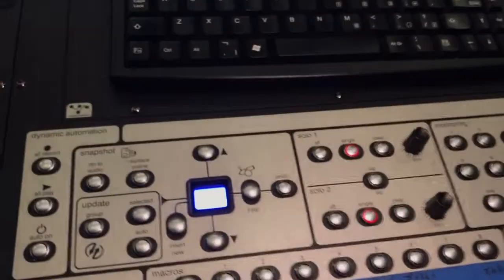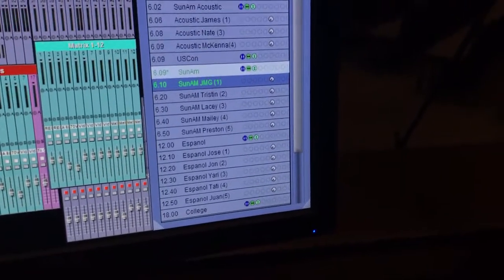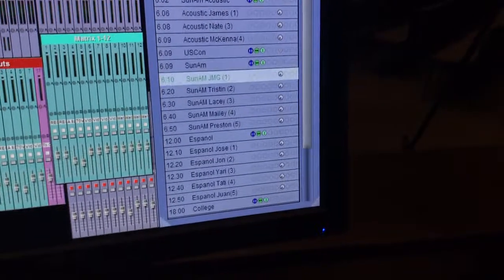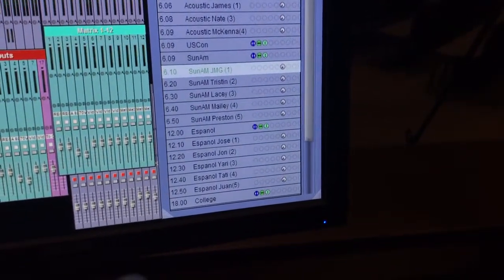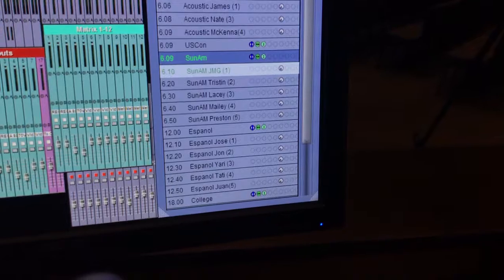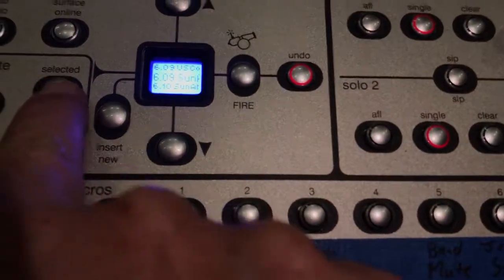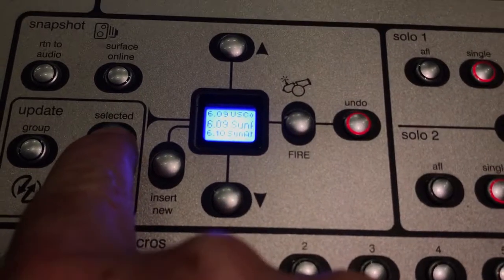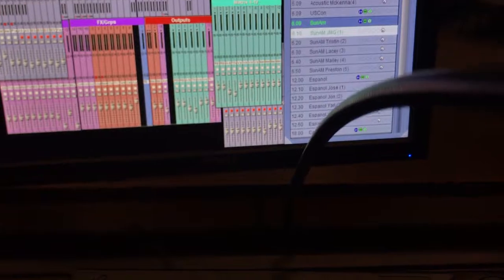So I've done all my service and I'm ready to shut down. The first thing I'm going to do is I'm going to recall my main singer, right? So all the monitors look correct. And then I'm going to save my master snapshot here with update selected. Okay, it won't give you any feedback that has changed, which is unfortunate.